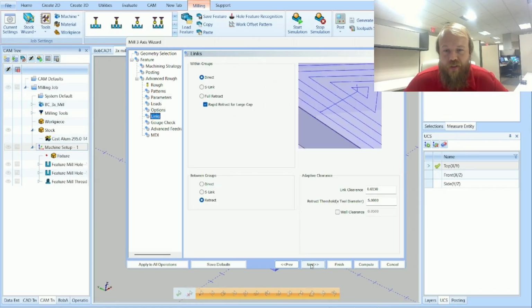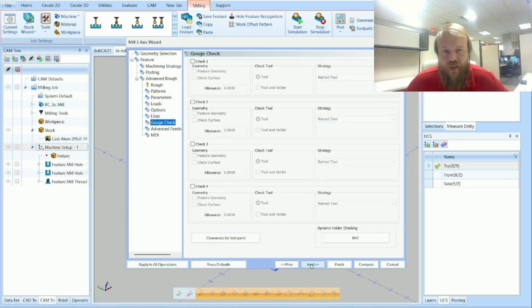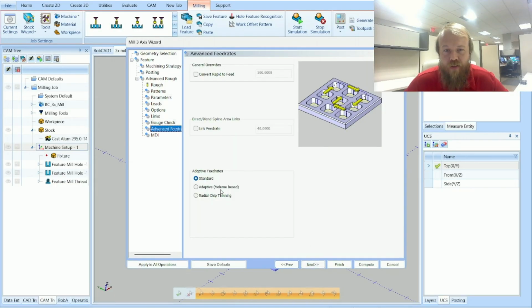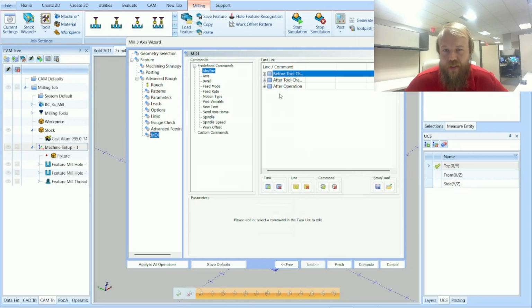We have linking for each step over, our gauge check page, advanced feed rates to set a constant chip load for the adaptive feed rates, and MDI for manual data input. I could add G-code before or after the operation here. So I'm just going to hit compute.